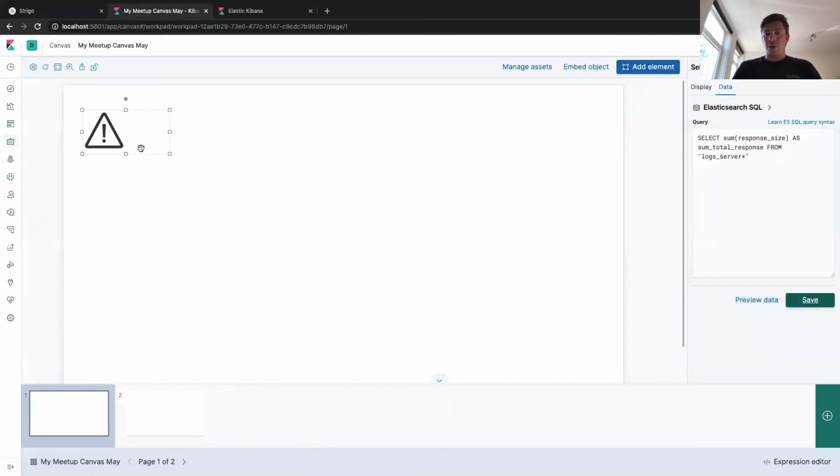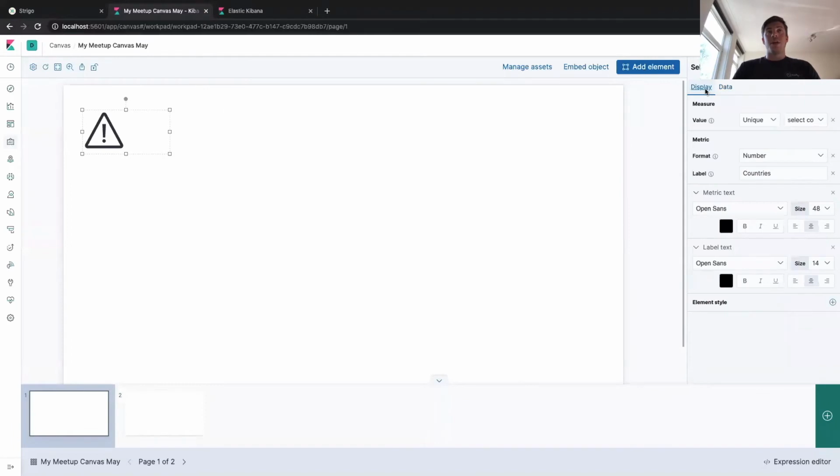Okay, what happened now? We get an error. In this case, the error is expected. So even though we've chosen the data, we need to go back to display and we need to tell Canvas, okay, this is what you need to display.